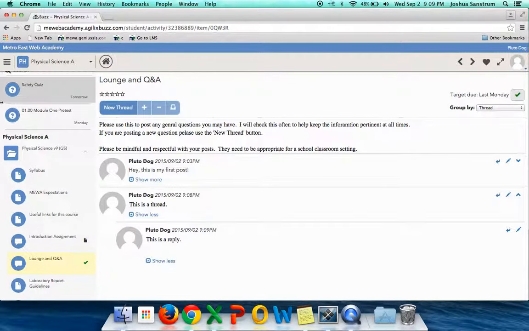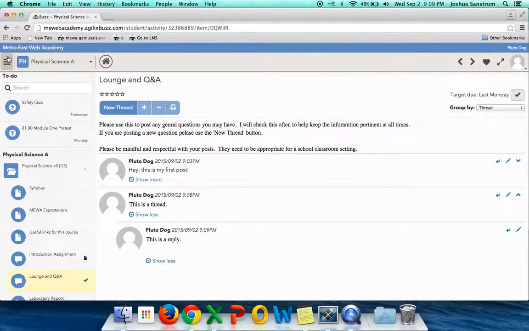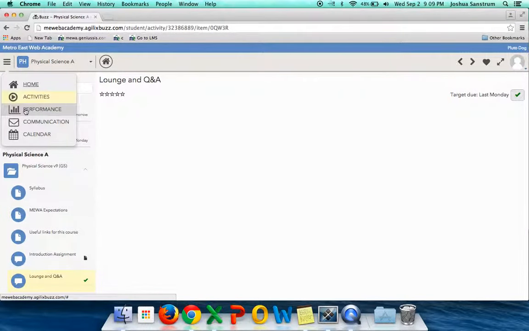Now there's a few other areas you're going to want to navigate to over your learning here, and those will be located here. Performance will be where you can access your grades, and communication is where you can access communication with your teacher.